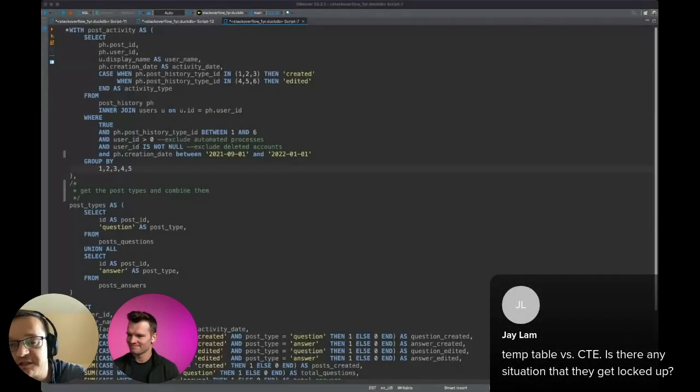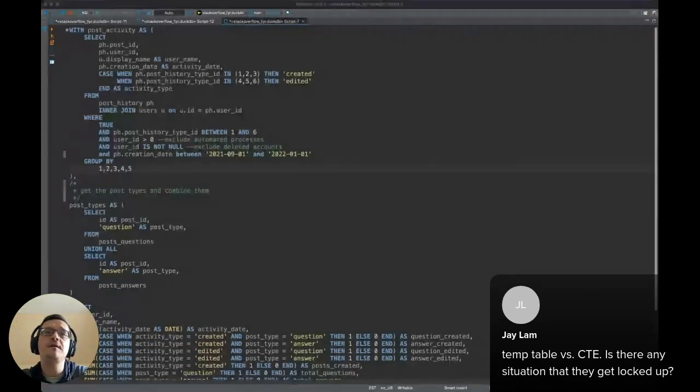Temp tables versus CTEs. Is there any situation where they get locked up? Temp tables are unique to the session that you're in. So if I run a query and call it temp table 1, and you run a query and call it temp table 1, there will be no locking. Unless the database is performing some kind of backup or restore operation where reading the tables is limited, you will be fine.